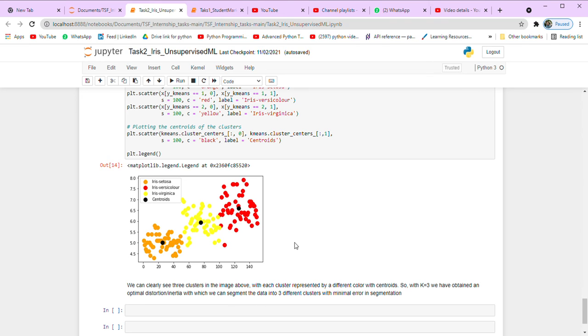Each cluster is represented by a different color with its centers, and different colors are different groups. And finally we have got the optimum number of clusters and the visualization of the clusters.